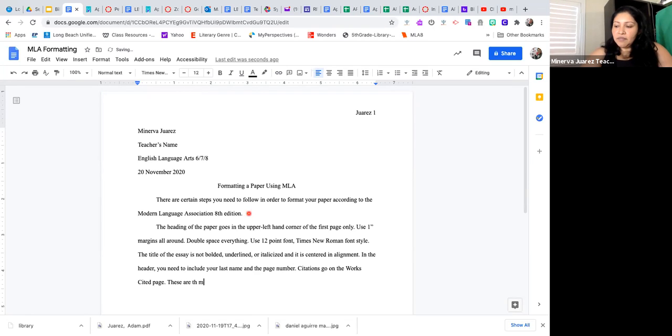These are the most important things that you need to know for formatting a paper using Modern Language Association 8th edition.